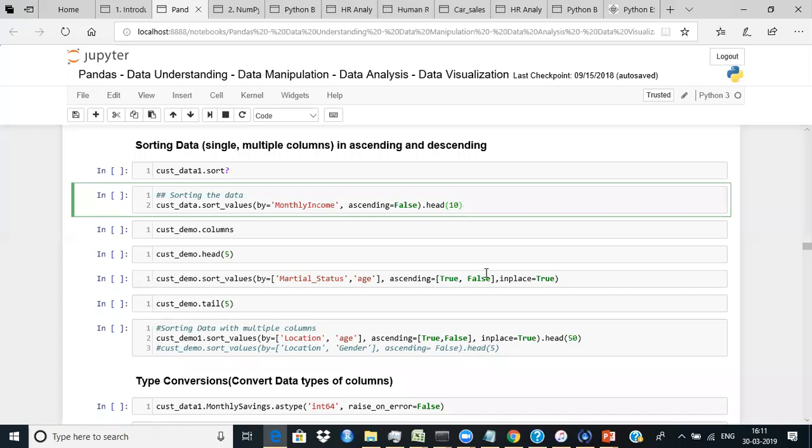So for example, let's say you enter a room and I say that the light is not on. It is as good as meaning light is off, right? There are only two possibilities. Either ordering can happen in ascending order or descending order. If I say ascending equal to false, it means descending.